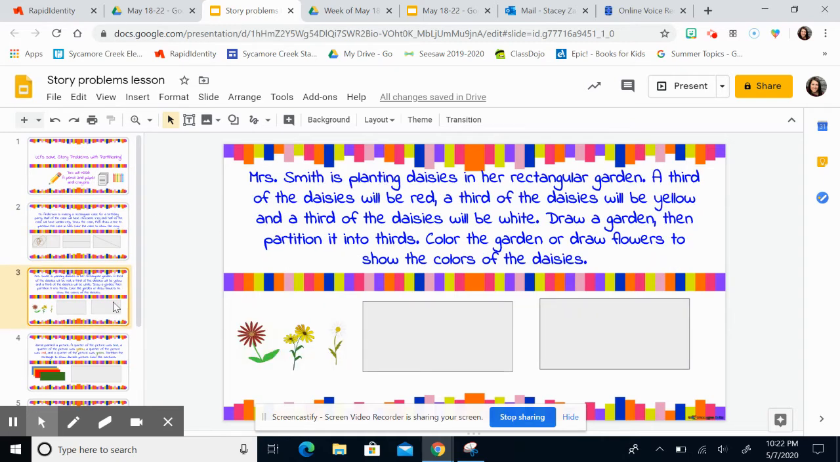Mrs. Smith is planting daisies in her rectangular garden. A third of the daisies will be red, a third of the daisies will be yellow, and a third of the daisies will be white. Draw a garden, then partition it into thirds. Color the garden or draw flowers to show the colors of the daisies.